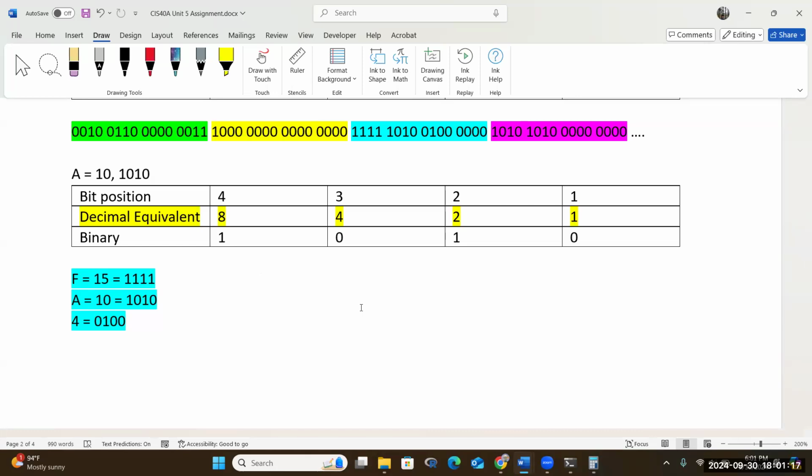So it's the same approach as all the other numbers. You take 15 and you do the subtraction. Can I subtract 8? Can I subtract 4? Can I subtract 2? Can I subtract 1? So 15, I can subtract 8. That's a 1, right? That leaves me with 7. 7 subtract 4, that leaves 3. 3 subtract 2, that leaves 1. 1 subtract 1, that leaves me with 0. So all the bits are on: 1, 1, 1, 1.